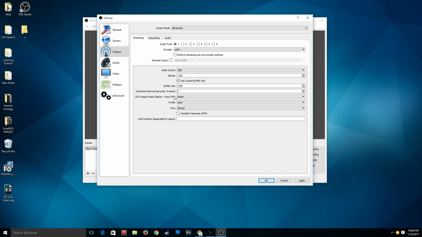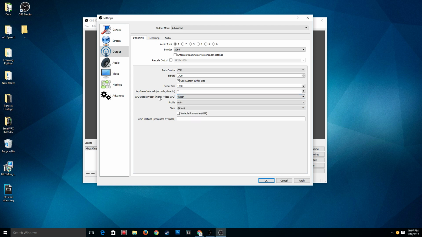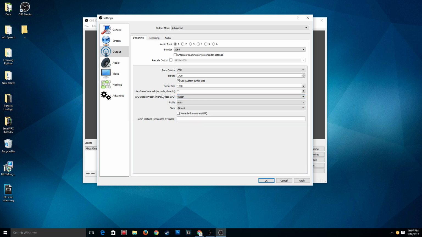As you can see, they give you some help over here: higher equals less CPU. So faster is less than fast, and fast is less than medium. As far as I know, the really big streamers usually stream at medium or slow, because they have a secondary PC that's super high end. Maybe you have a secondary PC too. If you have two PCs, you should have OBS set up and running. If you have two PCs, I don't think you'll be watching this video though.